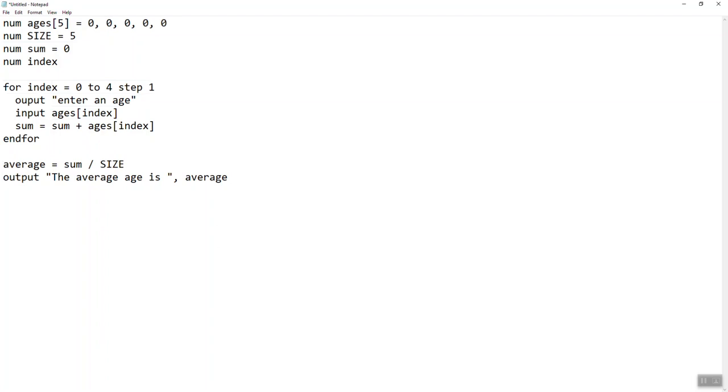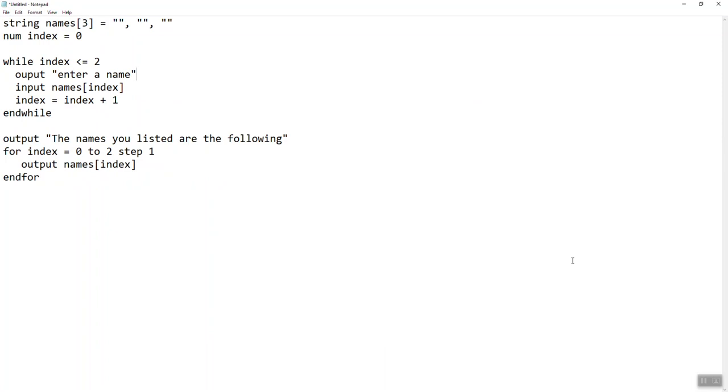Another example of looping through and populating an array is this one. I wanted to use an example that wasn't numeric. So this particular example uses an array of strings, and the strings represent people's names. So I created an array of strings at the very top. Notice the data type of the array is string.